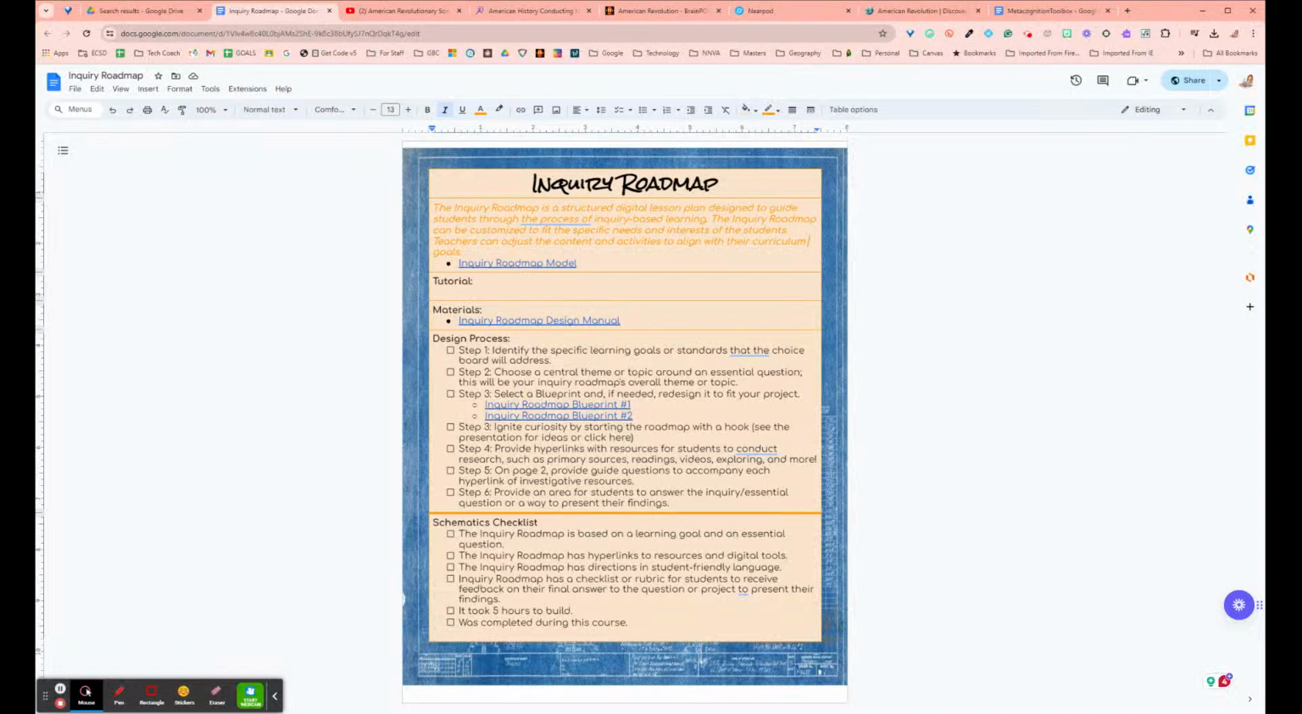An inquiry roadmap is a super fun way to lead your students through an inquiry based learning project. And it can be customized. It doesn't have to be inquiry based, it can be project based, it can be your own design. It's a way to fit your specific needs and the interests of your students, and you can adjust the content to align with your curriculum. So let me show you an example.